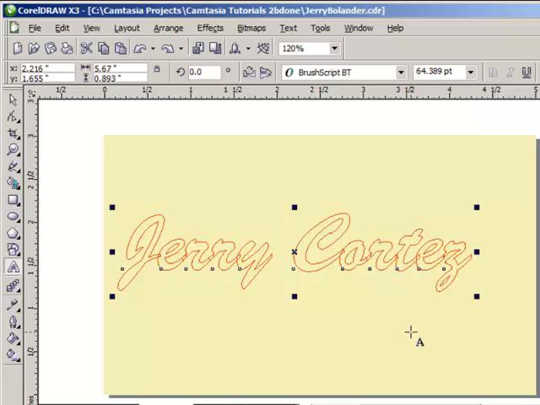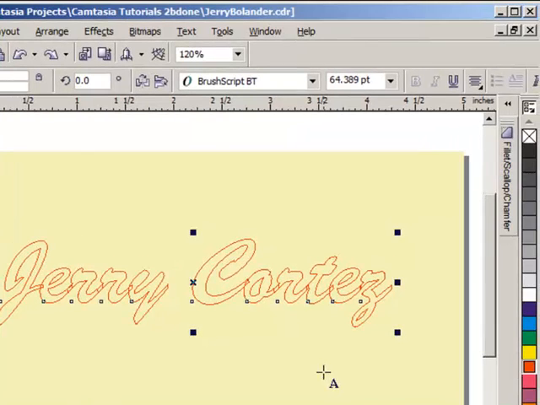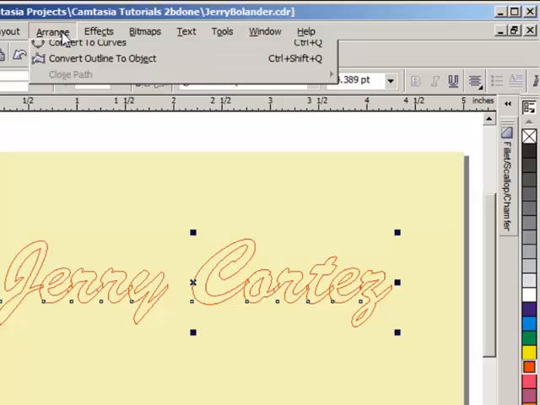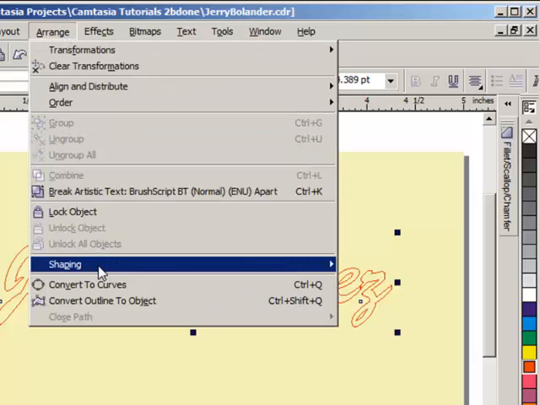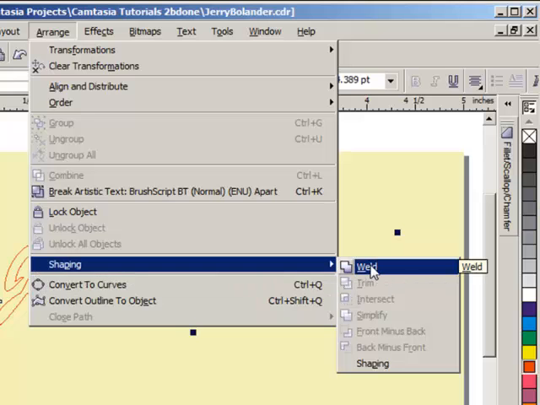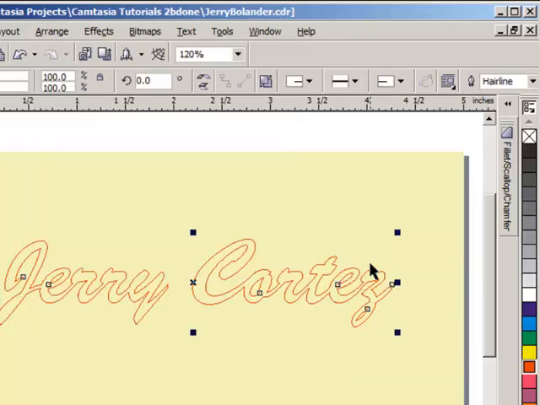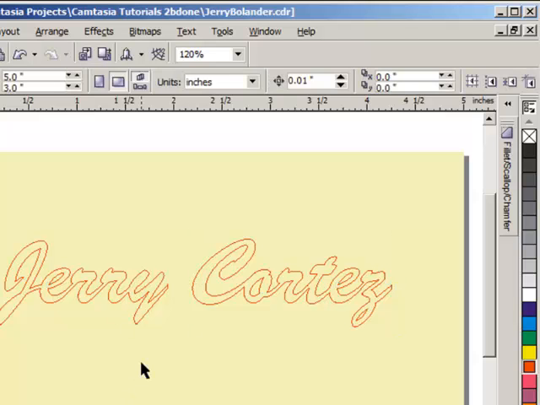But going in that direction, let's now weld just the letters themselves together. But since we only have one object, which is artistic text, selected, we do not have weld on the property bar. So instead, we'll go to Arrange, Shaping, and indeed, we have weld available to us here. So we'll click on weld, and now we have nicely connected, smooth transition between each of the letters.